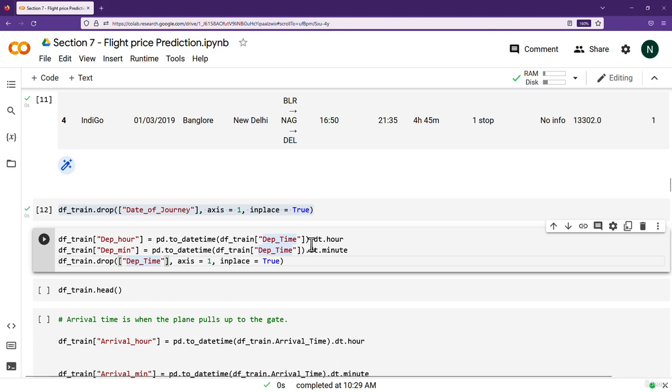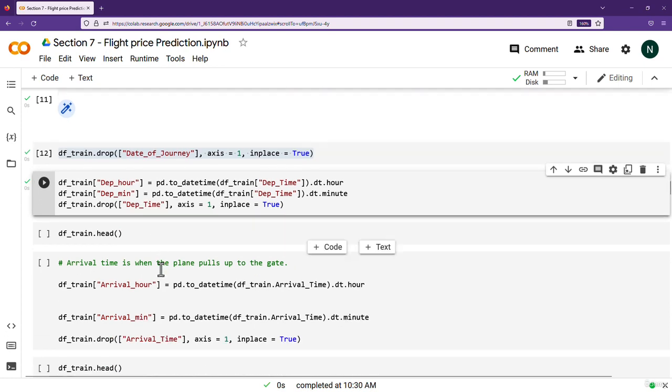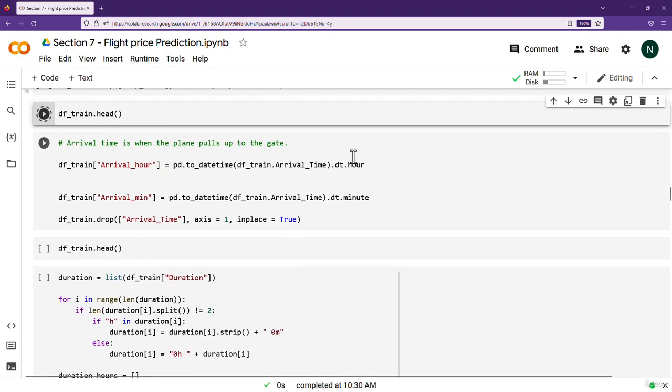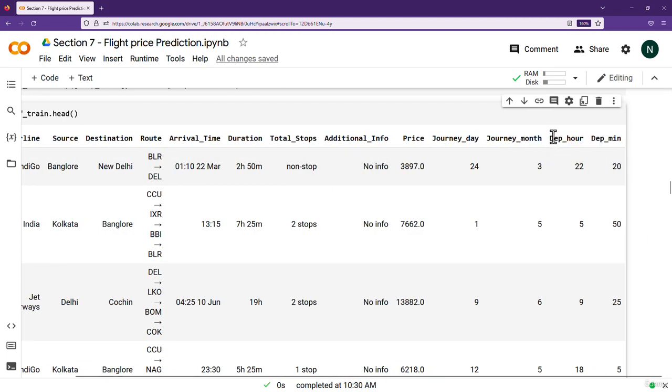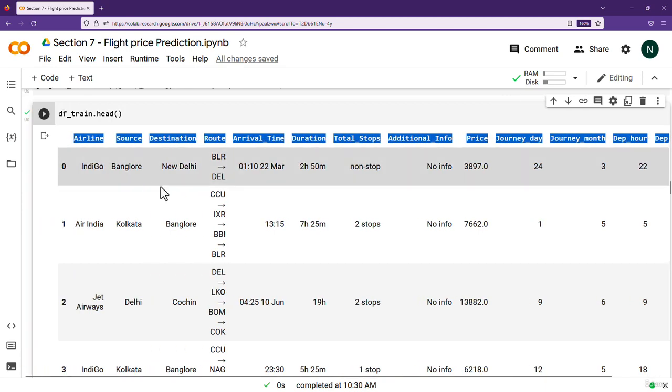Next, in the same way, I'm going to extract the information here. I'm converting the departure time into the datetime format. From there, I'm extracting the hour, and I'm also extracting the departure minute. Once that is done, I'm going to drop the column of departure time. Once this pre-processing is complete, if we try to get a quick view of this data set, we have added two new columns, departure hour and departure minute.